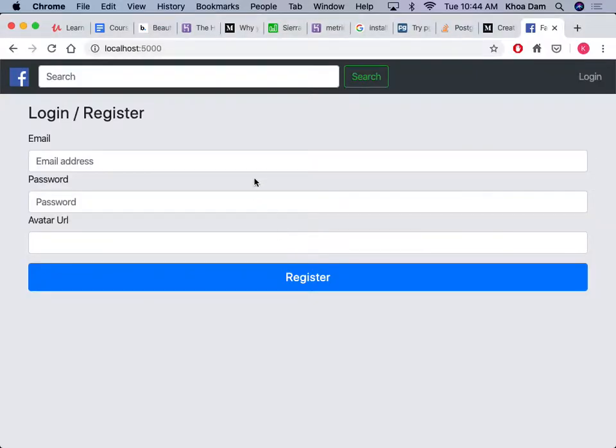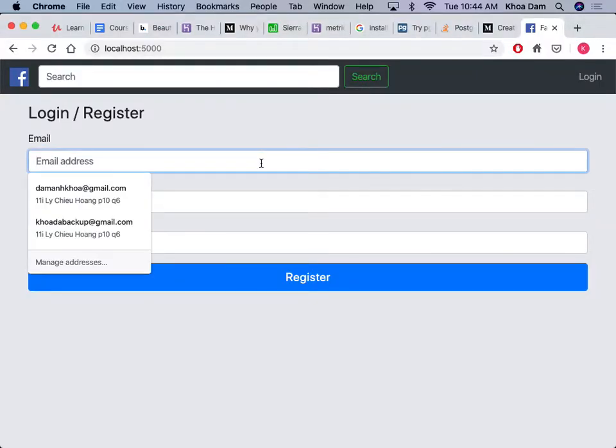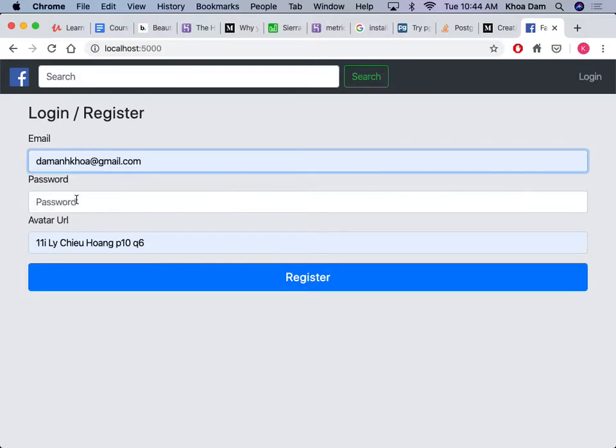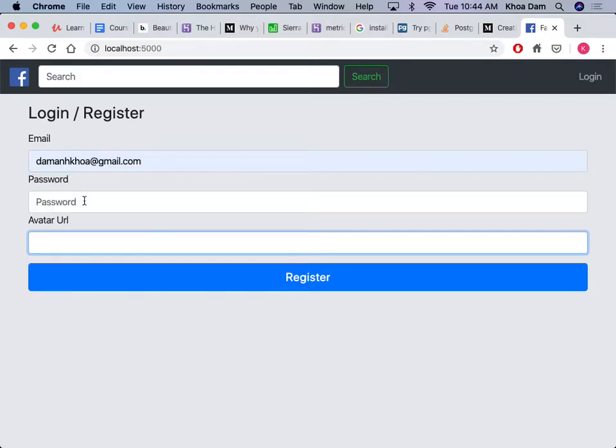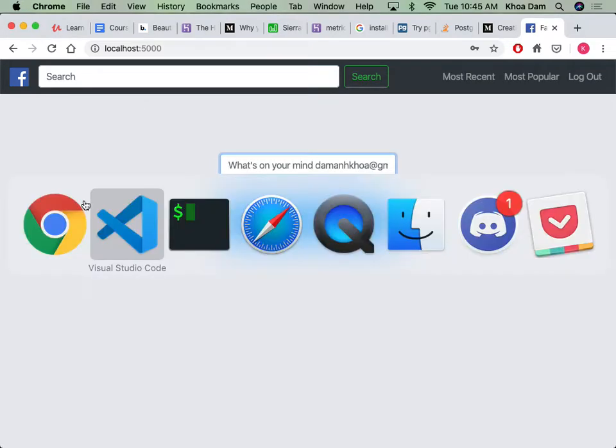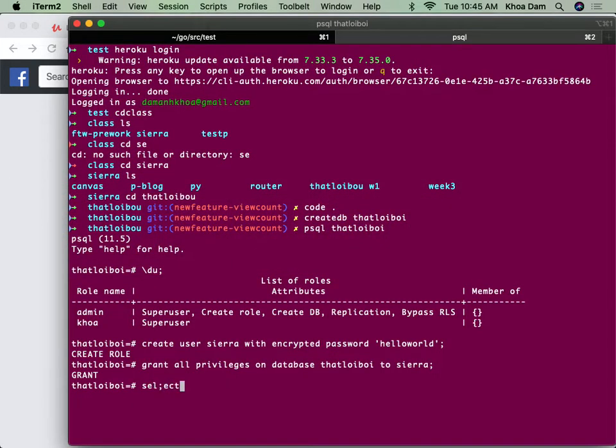Okay. Now let's create a new user, for example, with this address and password 1, 2, 3. Create a new user. Done. Let's go select star from user.